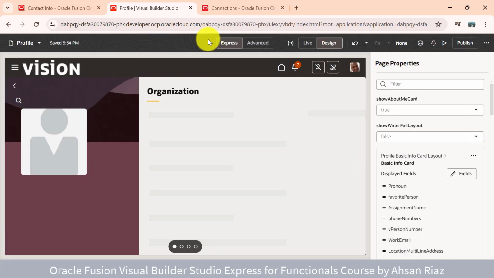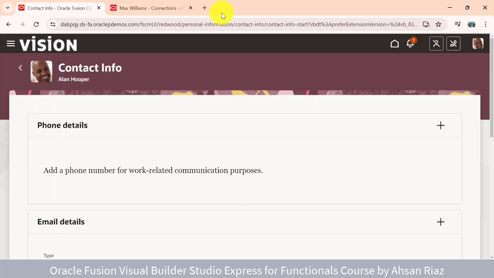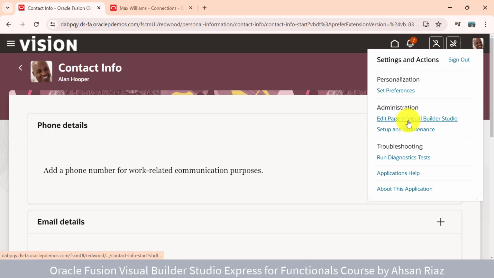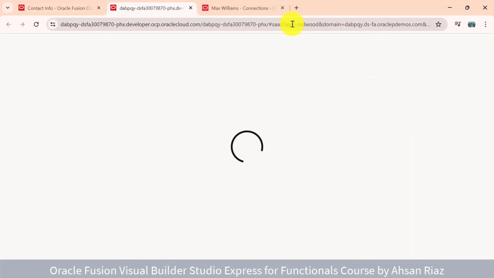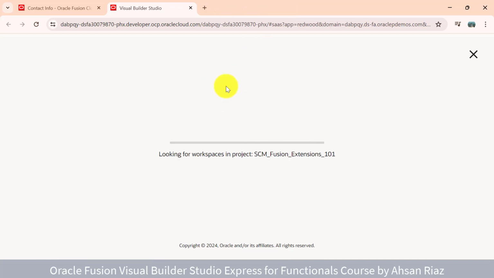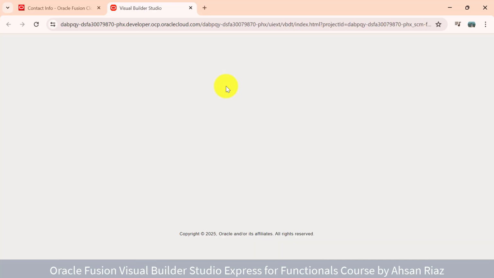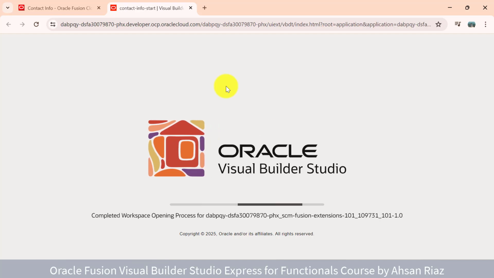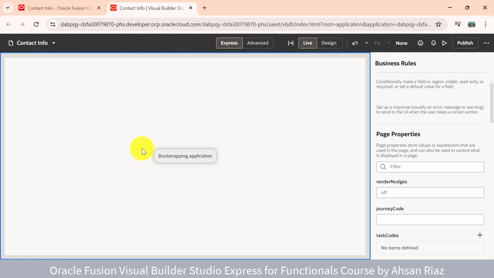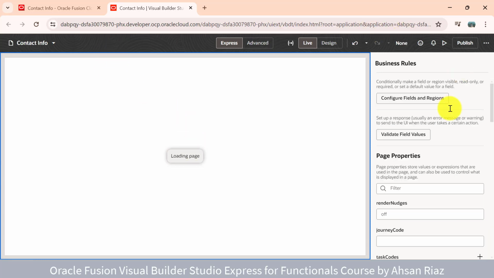So this is more to do with the header. This is the canvas part. Let me go back to express. Let me close this and come back again, edit page in Visual Builder. It is opening up the project. Perfect. So now we have seen this is the canvas area, this is the header area, and this is very, very important.